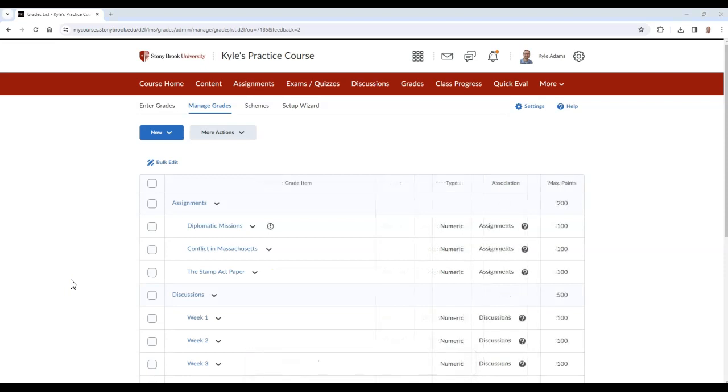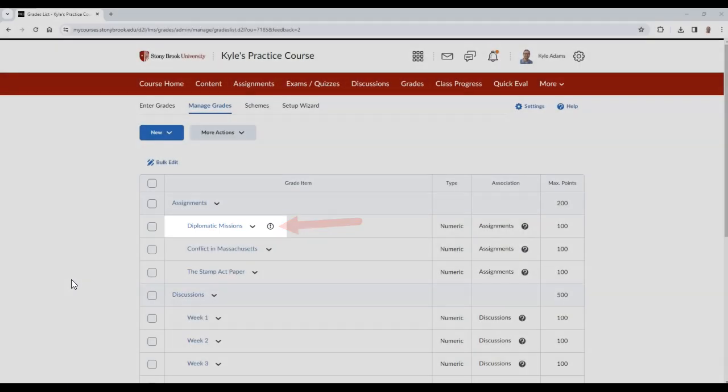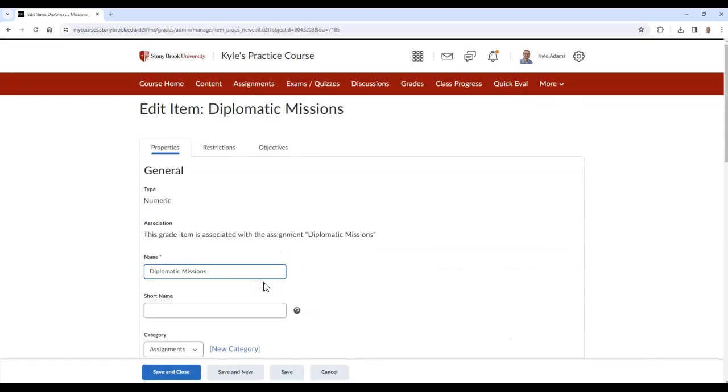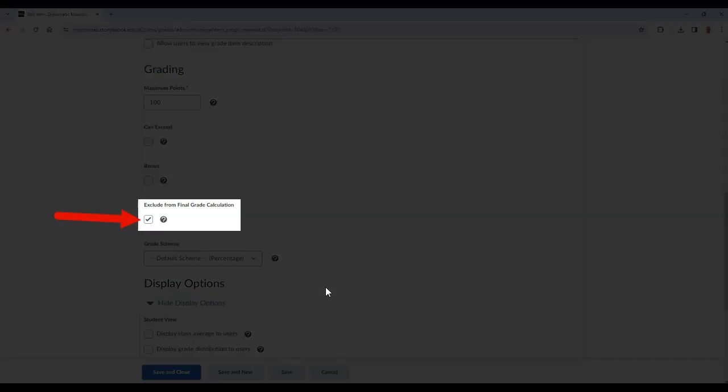If you use a point-style gradebook instead of a weighted gradebook, you may notice an exclamation point next to a grade item. This means that the grade item is excluded from the final grade calculation. In other words, if a student receives a grade for the grade item, it won't go towards their final grade for the course. This can be applied or removed by editing a grade item, and selecting or unselecting the box for Exclude from Final Grade Calculation.